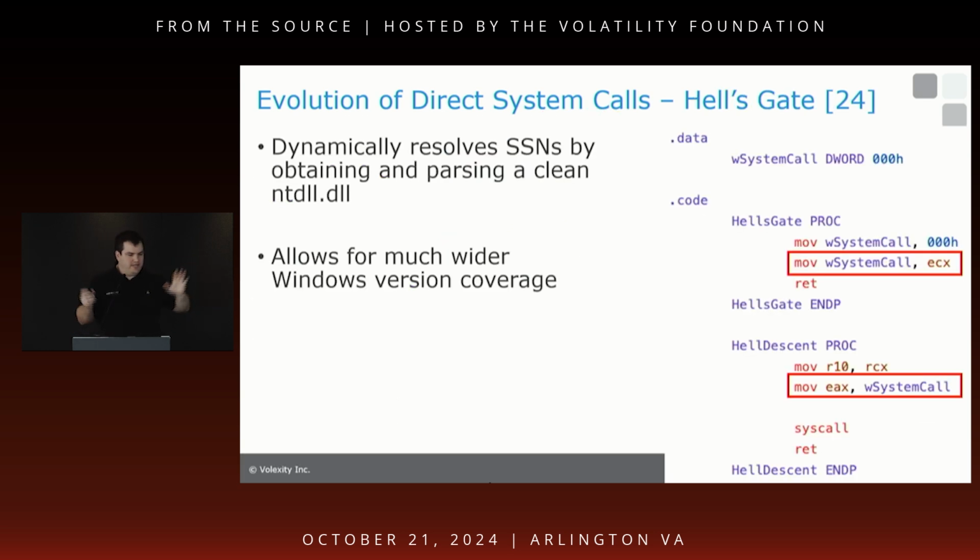So then we get to all the gates. The first one was called Hell's Gate, which is a very powerful name for something that's not that interesting in the end. Basically, instead of having to hard code those specific hex numbers for the system calls, it would dynamically resolve them. So it would get access to the NTDLL on disk, walk the PE, find where the export is, and then just parse out the number. Very basic static analysis. But it was cool, right?